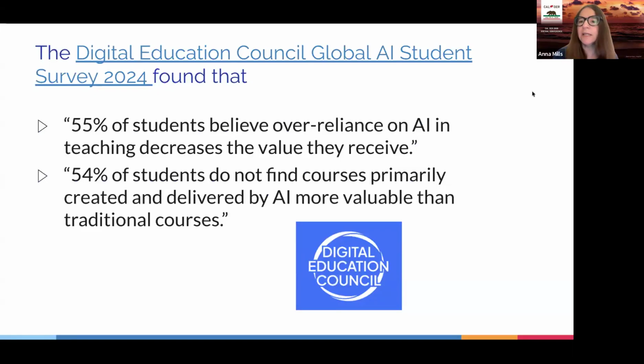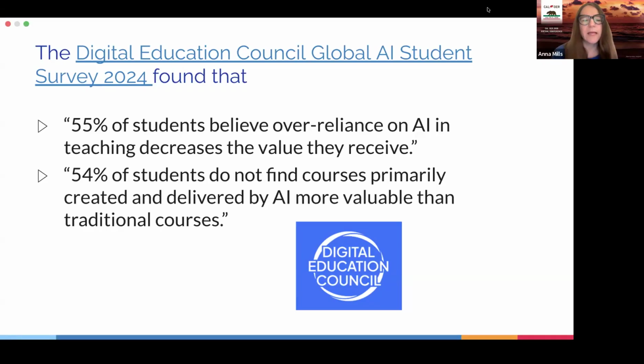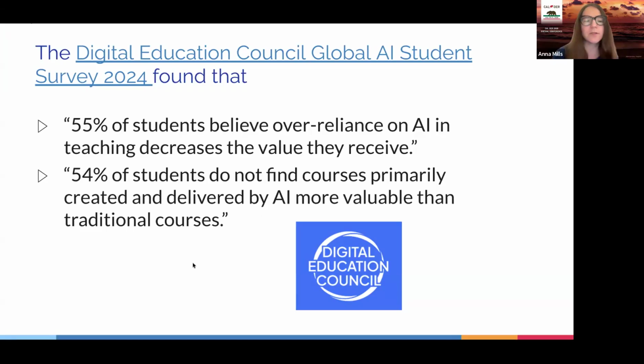I went looking for student attitudes to AI instructional materials, and I did find this European Digital Council report based on a global survey in 2024 that showed some signs of concern from students. That 55% of students believe that over-reliance on AI in teaching decreases the value they receive, and that 54% do not find courses primarily created and delivered by AI more valuable than traditional courses. I mean, that's not strident condemnation, because they might still find them as valuable. But there's some pushback. There's some sense of skepticism there from students.